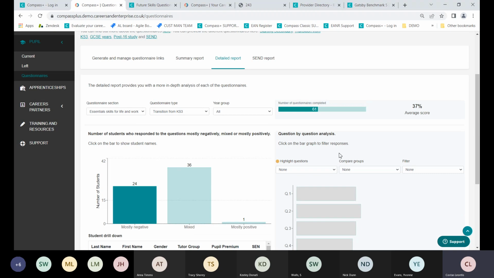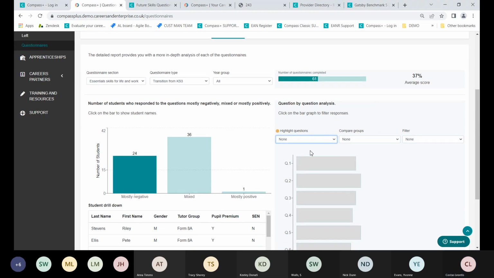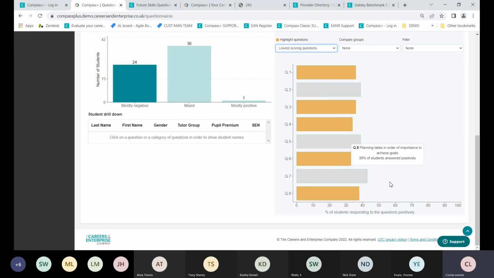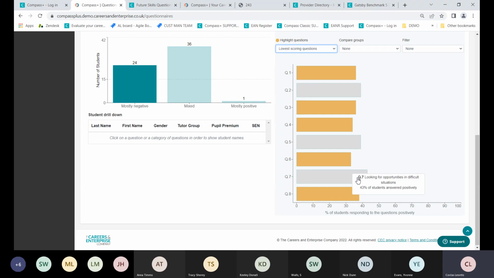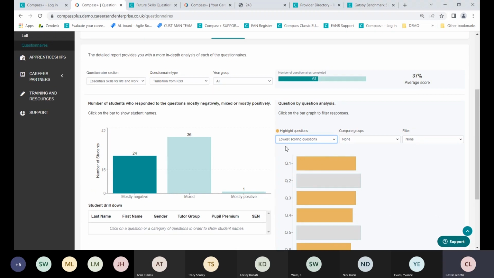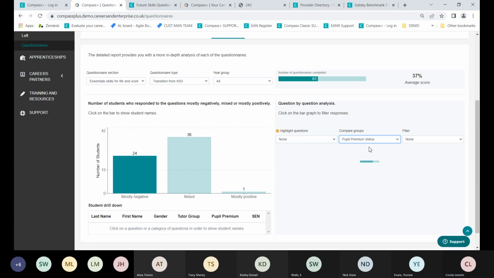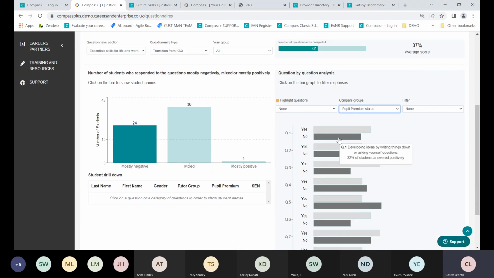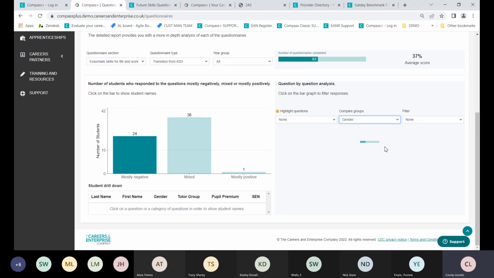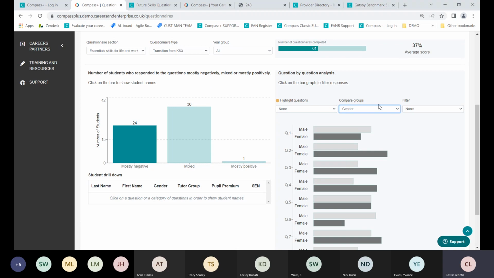Now, what you can also do is highlight by particular questions, low scoring questions, for example. In my example here, these are my lowest scoring questions. I can look at groups. So I can look at whether my pupil premium pupils answer differently to my non-pupil premium. I can search by gender, so there's a difference between male and female responses, etc. So lots of things you can do if you want to.